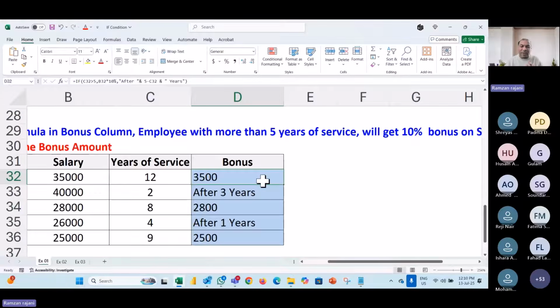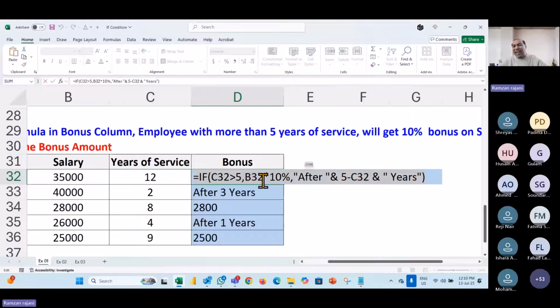So directly tell her what, not next year, after 3 years. Okay. So this can be another if condition which we write complex. So you write after, then and, then 5 years minus the years of service and years.